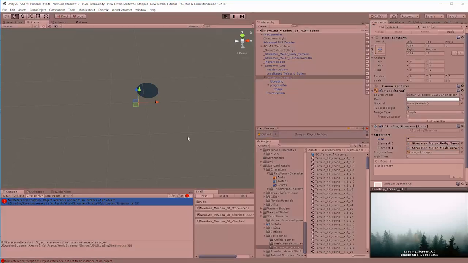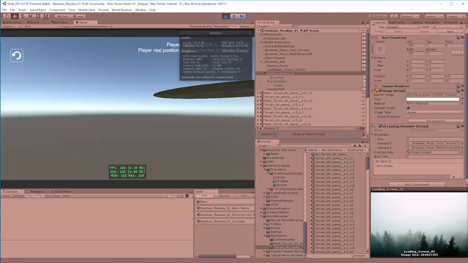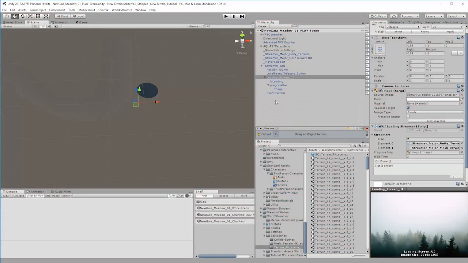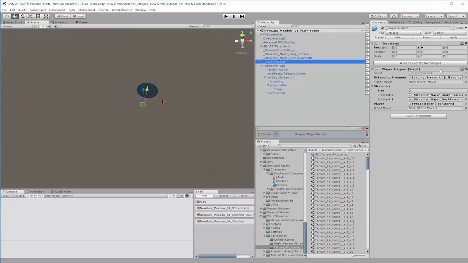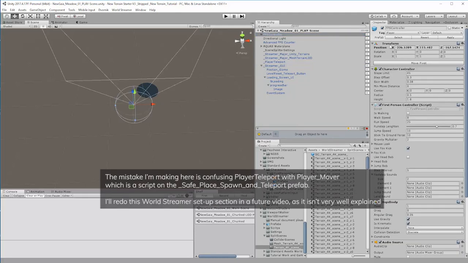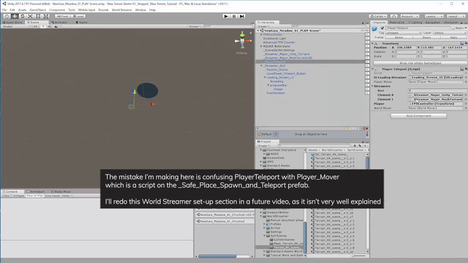Save. So it's done that thing of we weren't ready when we went. I wonder if that's to do with our player teleport not being in the right place. Copy component, paste.